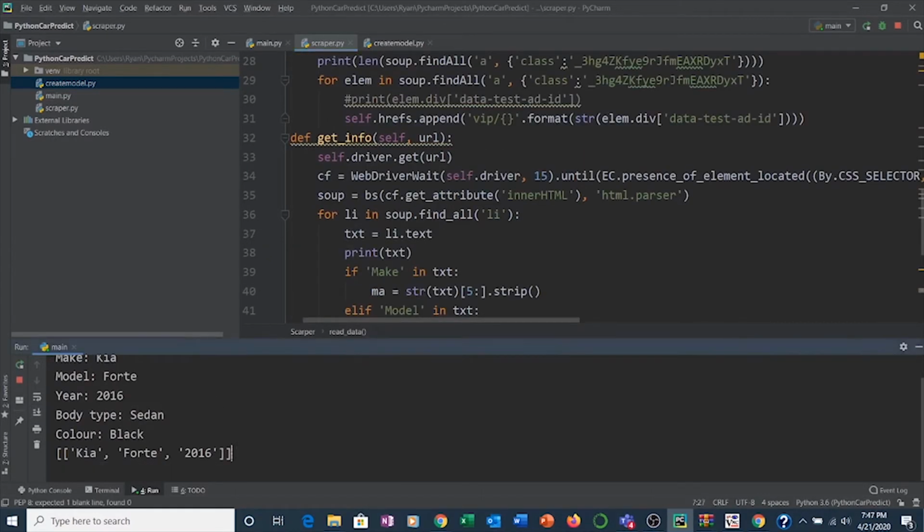All right, so it did work. It did add this, so a list containing the model, the make, and the year. So this is perfect.